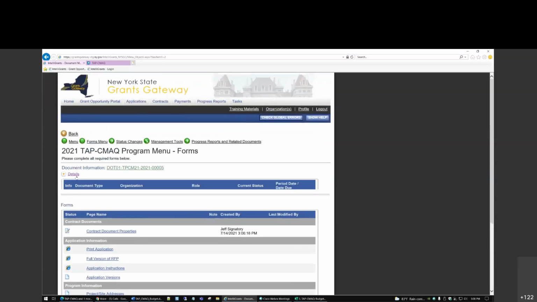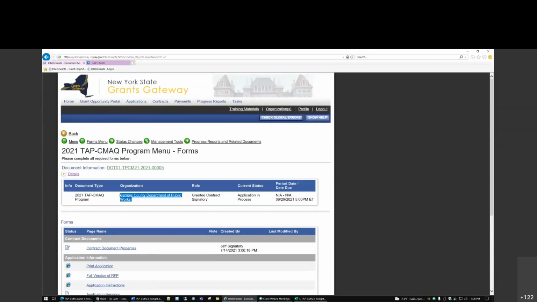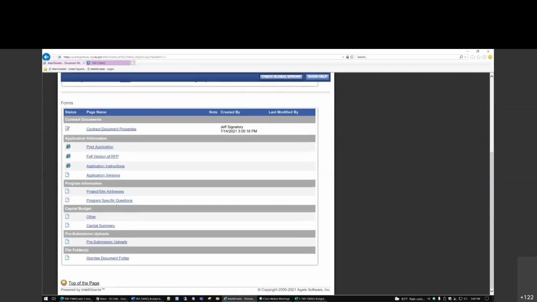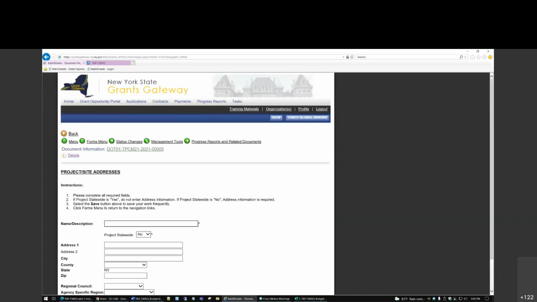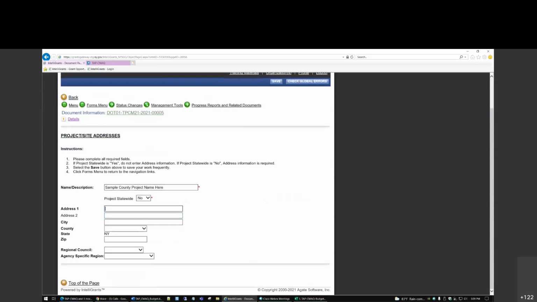You can see the name of my organization, by the way, is Sample County Department of Public Works. So we'll click on project site addresses, and I'll just write Sample County project name here. No, it is not statewide, and where are we running this project out of? It's 123 Main Street, Any Town, in Albany County, 12345.